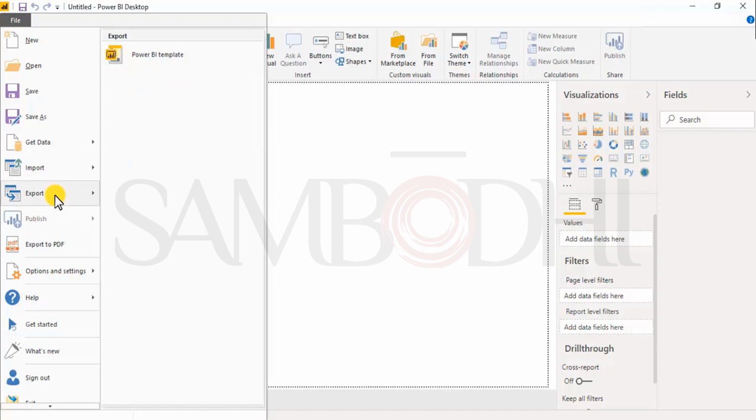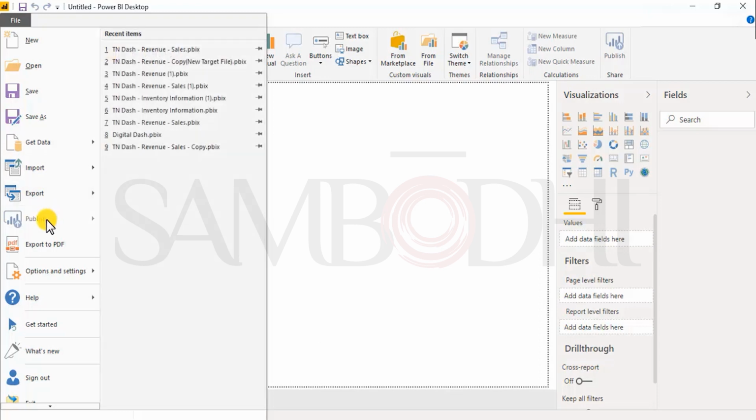If you want to export this current report to be used in some other Power BI file, then you can set this data and file as a template to be used in some other place. The Publish option would only be available if you are a logged in user and at the same time you have space on the Microsoft cloud to deploy your app.